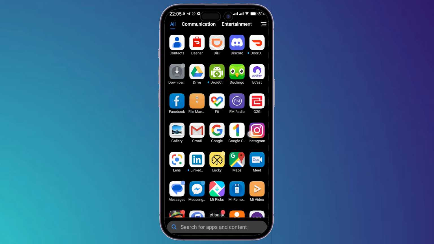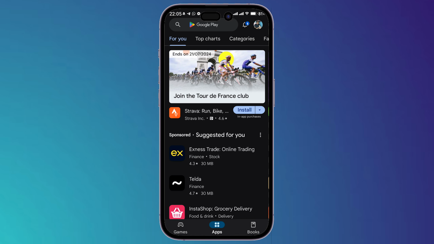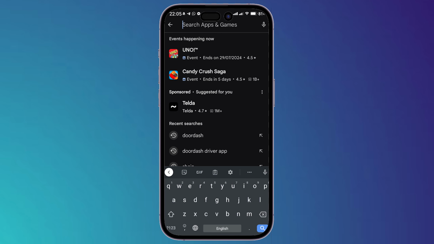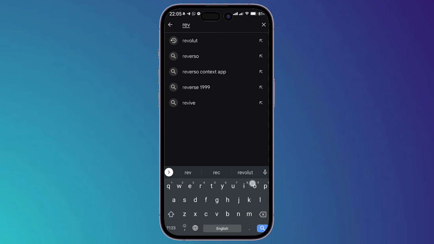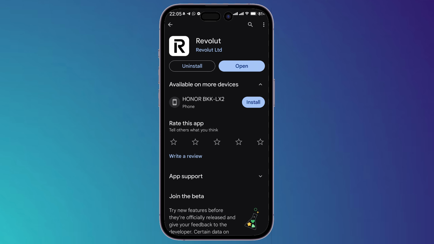First thing to do is to simply go to your Play Store or App Store in order to download the Revolut application. Then you should search for Revolut, and if you actually try to search on your browser on your PC, it will also ask you to download the application. So from the beginning, try to download the application. Now click on this one right here with this logo and install it on your phone.